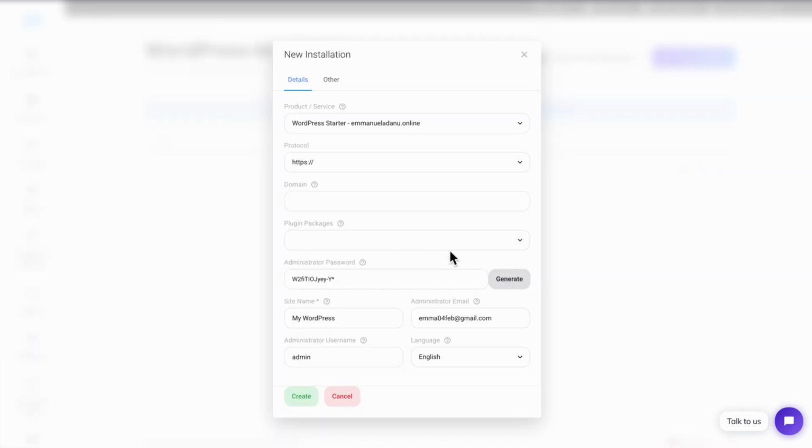First, you will be required to fill in the details of your website. Here where it says product, just select the new WordPress hosting you got from Ultahost. Then just leave the protocol on HTTPS, then enter your domain name. Plugin packages, select general plugins. You can set your WordPress admin password or generate a strong password automatically.